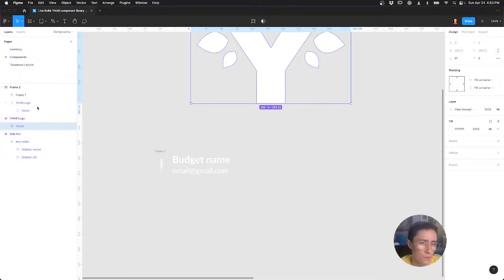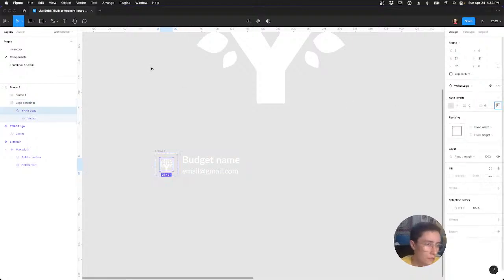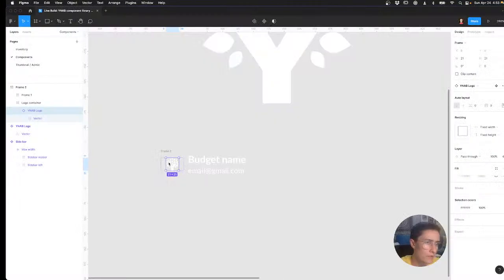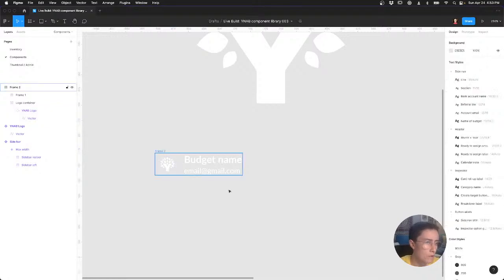So what that means for frame 2 here is we'll just wrap this in a frame. Let's call it something like logo container. We'll take away our 8 pixels there, and instead put them here. And what is the actual height? 24. Oh, we were close. There we go. Okay, great. And then what?